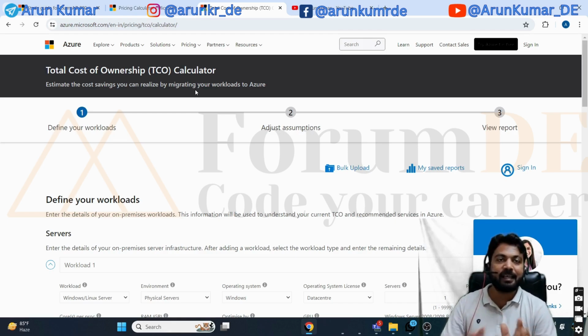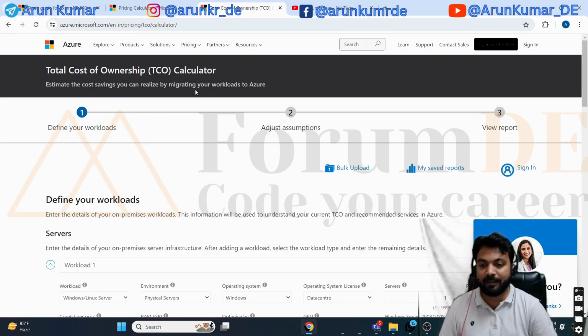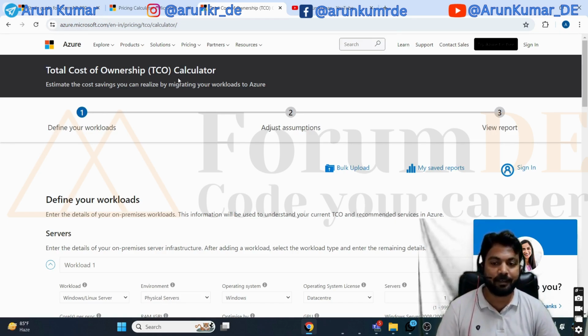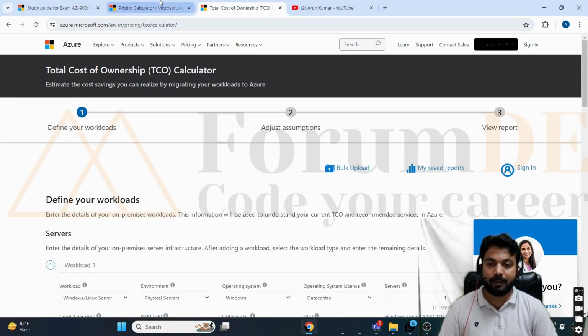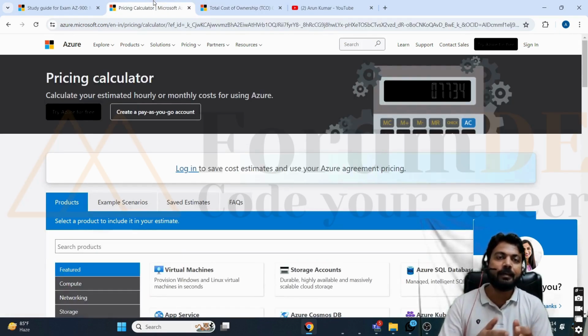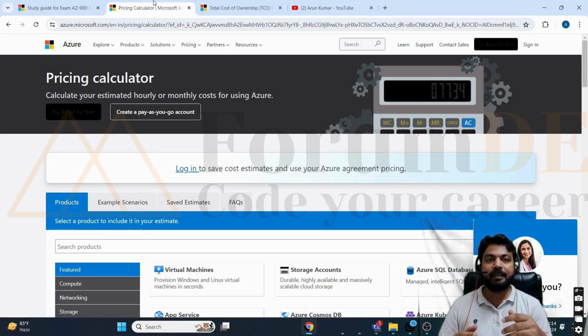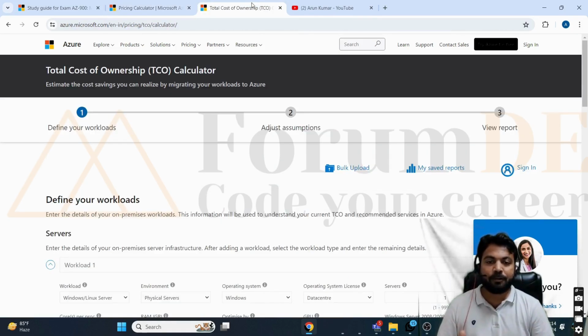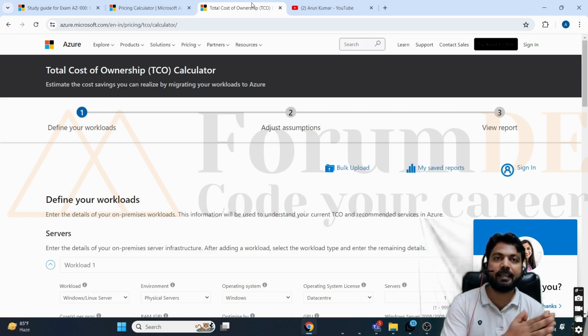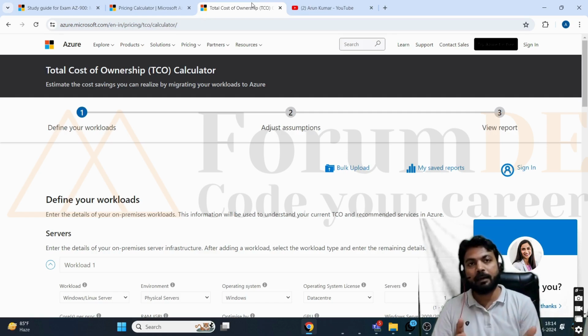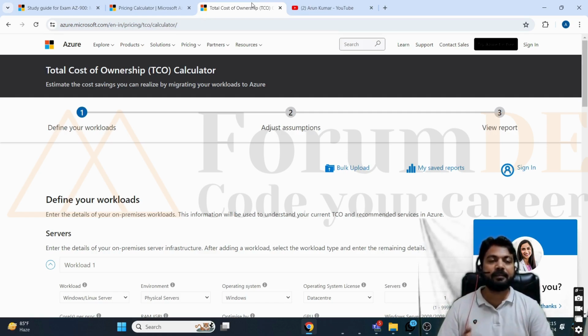If you want to do any such kind of comparison, then for that we have this total cost of ownership calculator, that is TCO calculator. But how is the TCO calculator different from the pricing calculator? The pricing calculator was used for estimating that if I use Azure SQL database or Azure storage account or any other Azure service for this period of time with this configuration, then how much I will be charged. And this total cost of ownership calculator is used for the comparison of pricing if you shift the on-premise setup to Azure cloud. So this is the major difference between both of them.